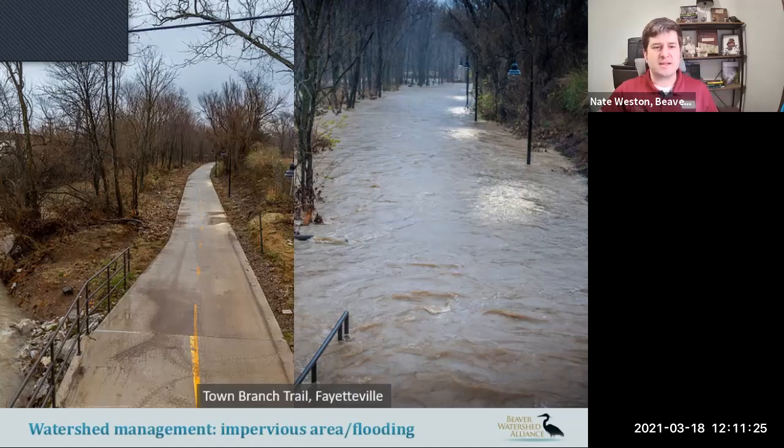One of the biggest ways we see that is through flooding issues in urban areas like South Fayetteville and the Town Bridge Trail. Sometimes that heightened amount of water, or heightened volume of water, can cause flooding issues just because it doesn't have anywhere to go.